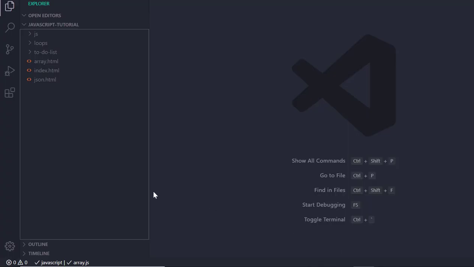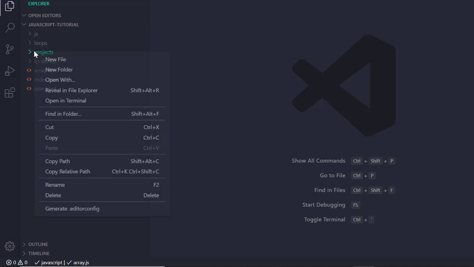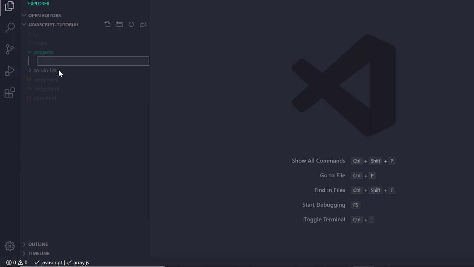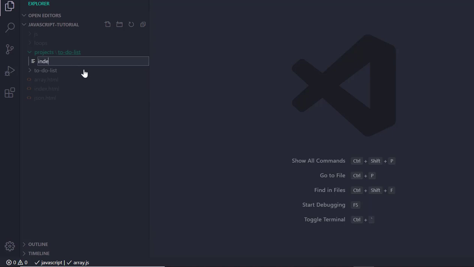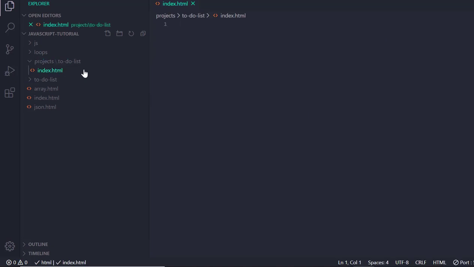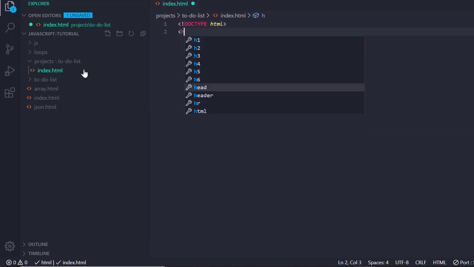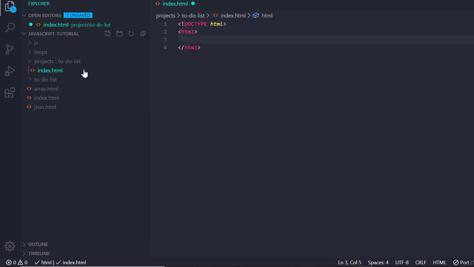At first, I'm going to create a folder called projects, and inside it I'm going to create another folder, to-do list, and add a file over there, index.html, and let's start building our application. At first, write the basic HTML part of the website.